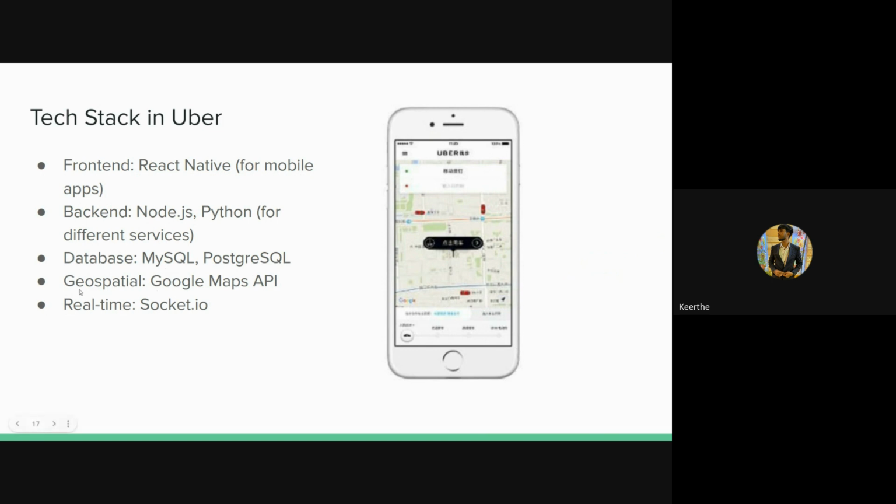What is geospatial technology? As I said, the tech stack differs from one app to another. Since Uber gives us information on where the driver is and which location, the location is also shared with us, right? So for that it uses geospatial technology. The technology uses the Google Maps API. For real time it uses Socket.io.